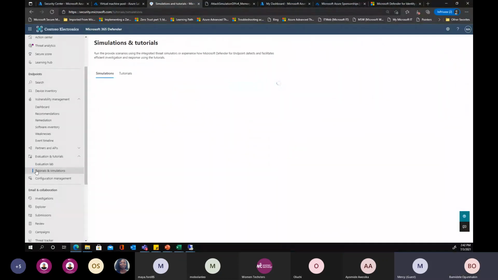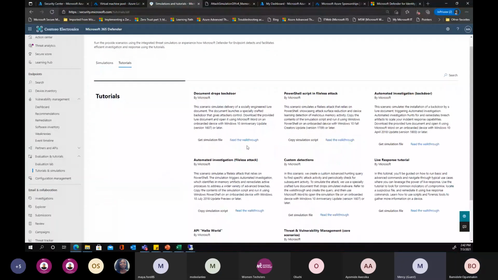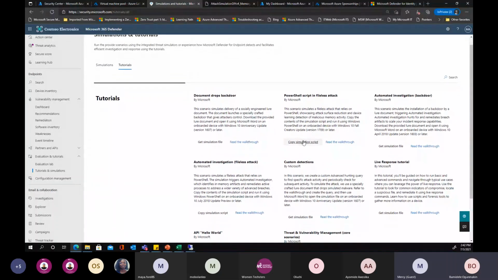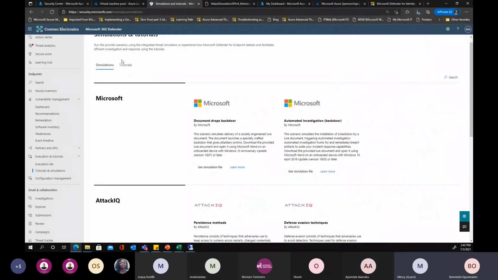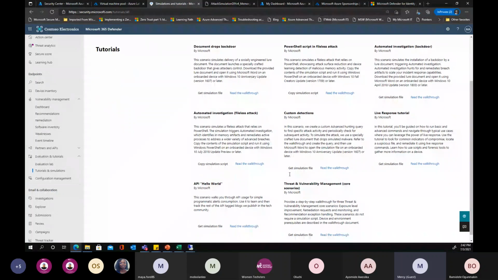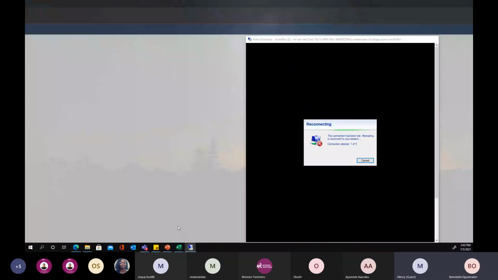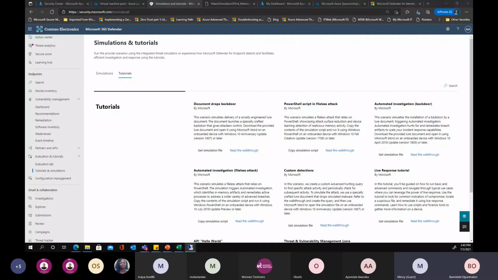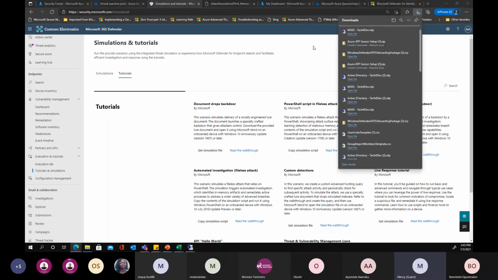remember we took the scripts from tutorials and simulations, and we used this too. So I can run this, sorry. I want to copy the simulation script, not click it. I lost connection to this.